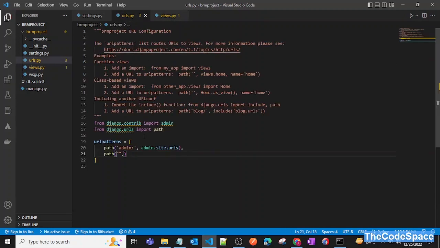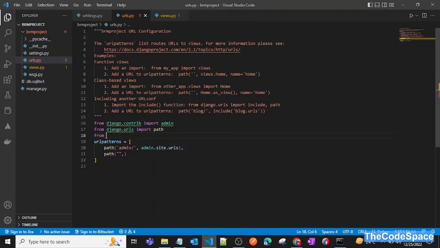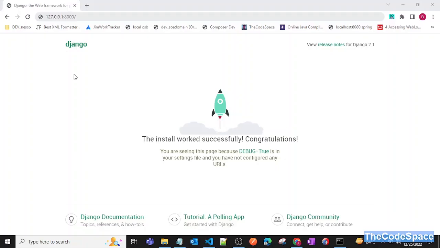So now we will import that view into this urls.py file. Let's say from .views. By this dot we can access the current folder's files. So from .views import hello_view. Now we have imported our view. Now we'll just add that view here, and that's it. Now let's run our server and check whether it is running fine or not.